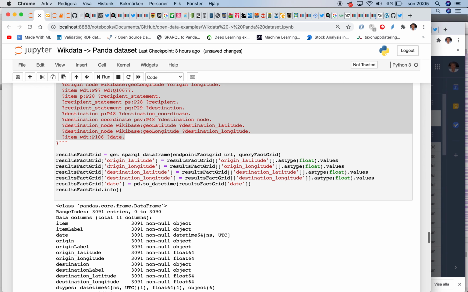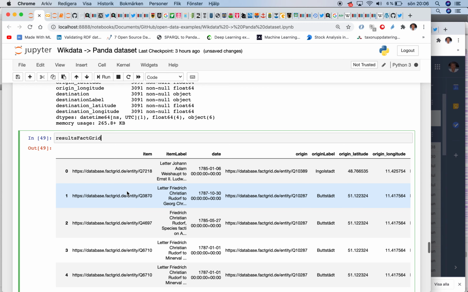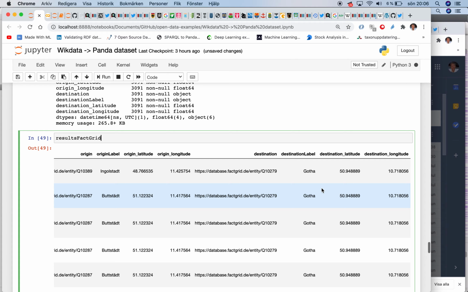What needs to be done, I'm not good on Kepler, is that you need to change the type to float for the latitude and longitude, and to date time for the date. So then we can see it's date time, it's float. So now I think I was running this one, and then you can see this is the data in a table.